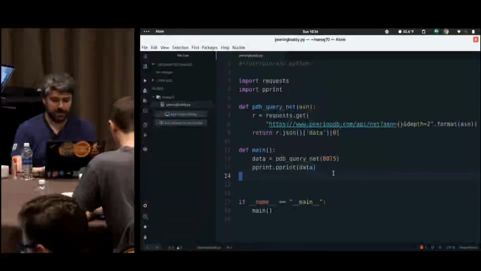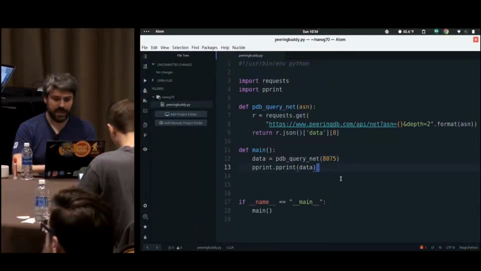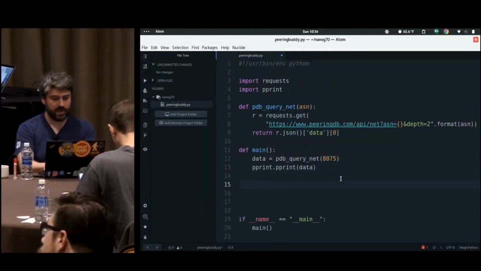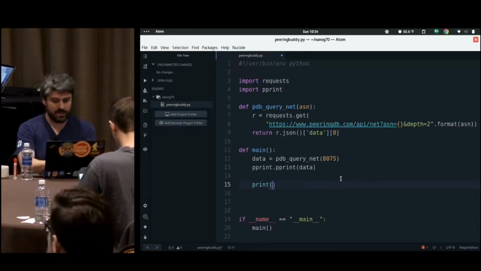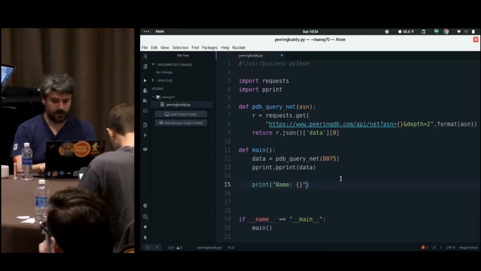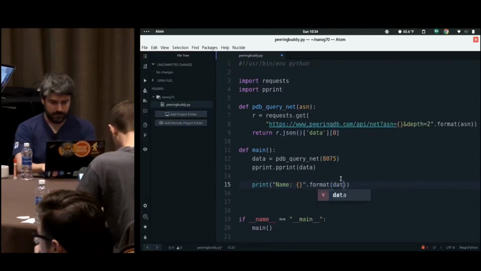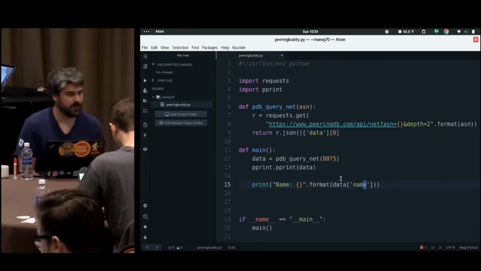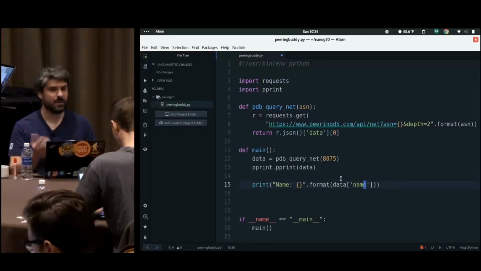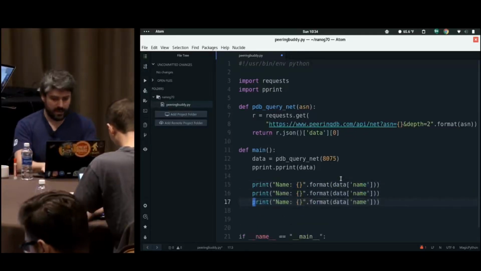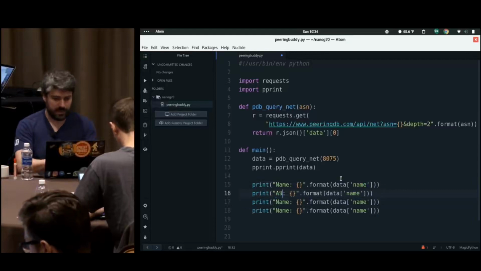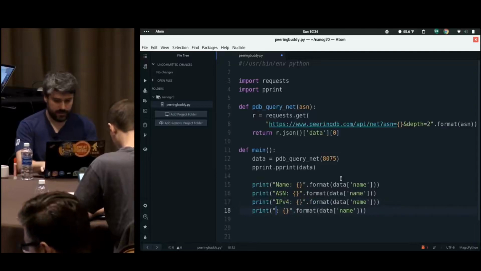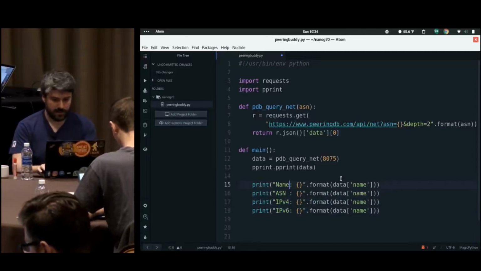The first thing we want is the actual name of the ASN that we're dealing with. So we're going to use string formatting again here. I'm going to create a whole bunch of print statements. I'm going to say name, colon, and then I'll create that placeholder again, dot format. This is going to be data name. This is pretty much exactly what we had before, but now we're doing string formatting so that it'll look nice. Let's create a couple more here: ASN, IPv4, and IPv6. We'll line these all up so they're all nice.